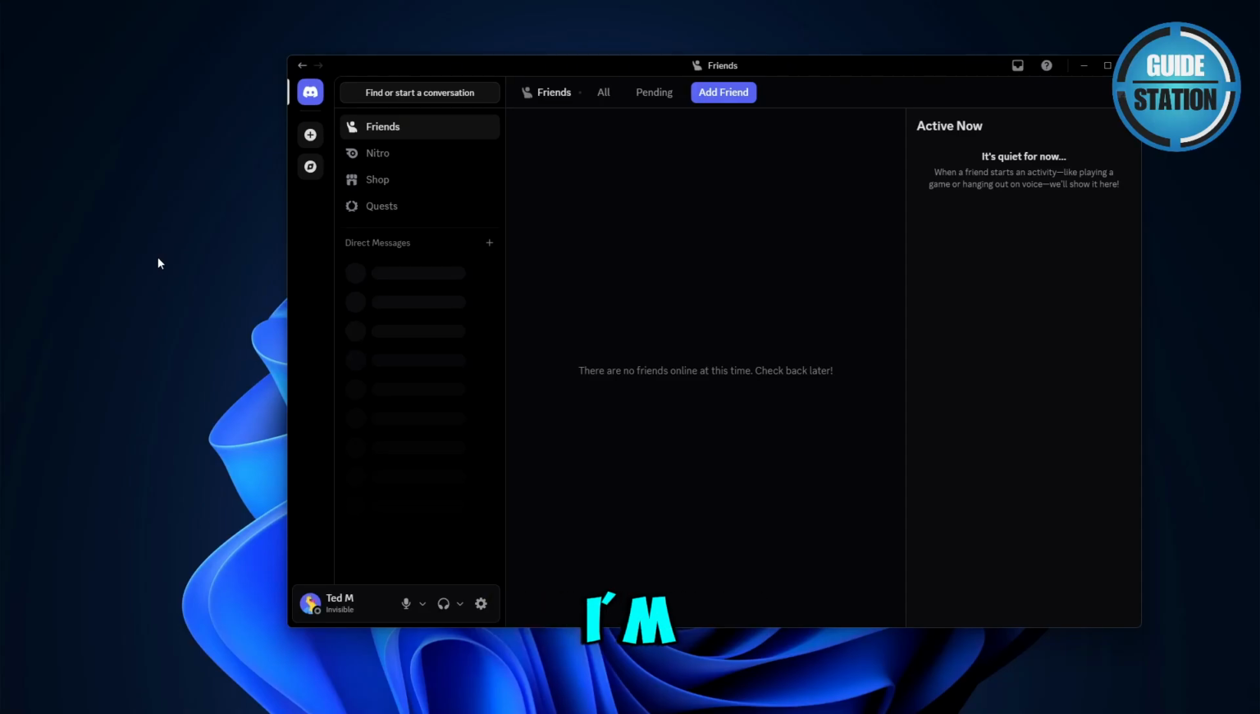In today's video, I'm going to show you how to add items on your wish list on Discord. Now, before we start, keep in mind this wish list feature is still experimental, which means it's only available to a limited number of users on desktop and browser.